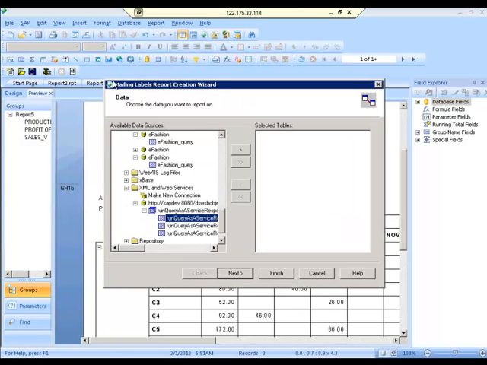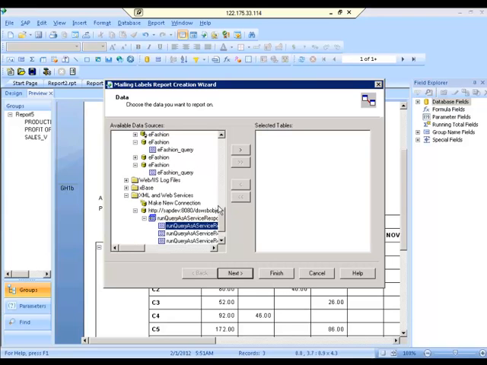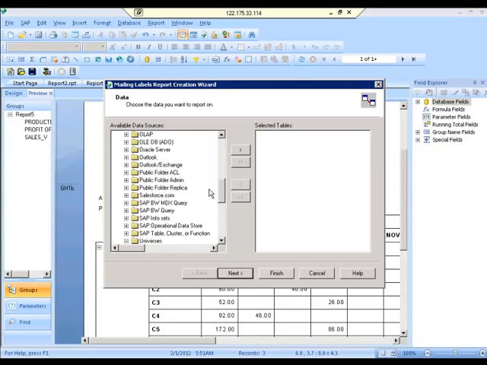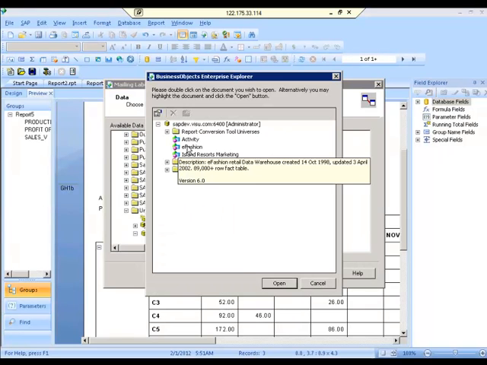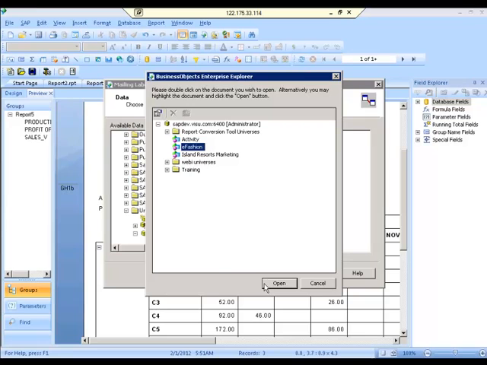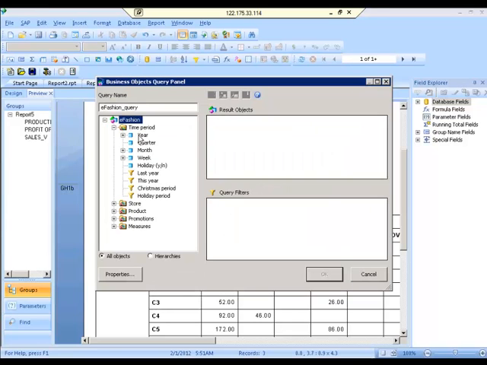Yes, if you want to create a mailing label, you can create a mailing label report on top of SAP or Universe or WSDL URL or local data source. Wherever you want, you can create a connection in 2 minutes, but you need to know the database name, username, password. That's all. Anyway, this also I am creating on Universe. Make new connection.